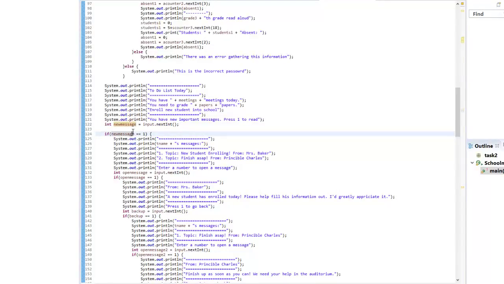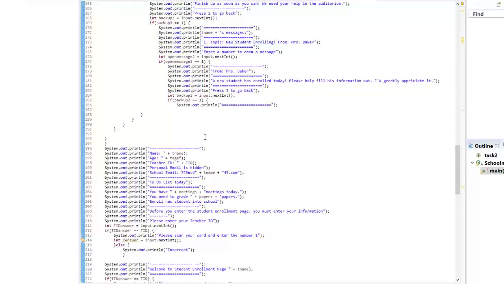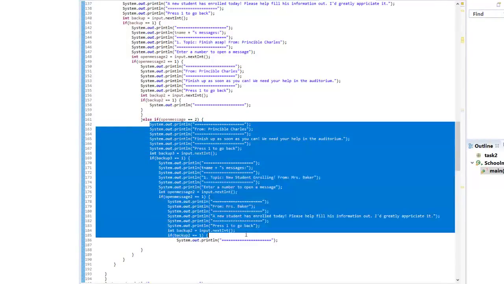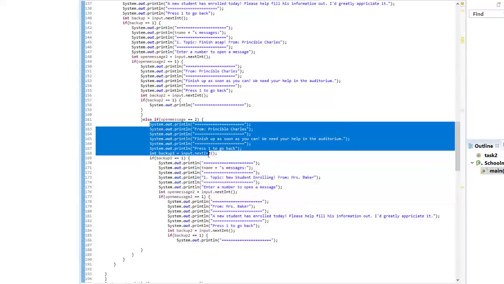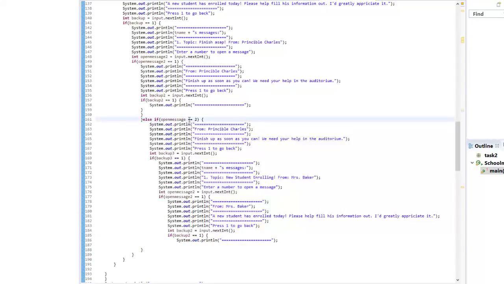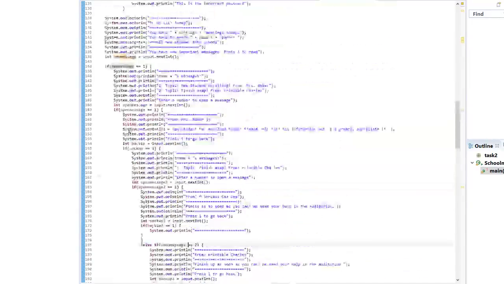Alright, so this is new. This entire code is a little buggy. What I try to do is if open message equals 2, I try to make it work to where you go back and it does that, and so on. For some reason it bugged out. I don't know why. If you try and press 2 in this moment, it bugs out. I have no idea why.